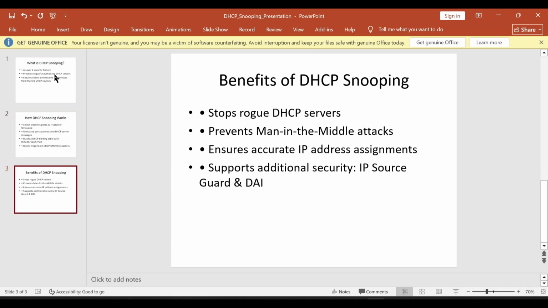So the benefits of DHCP snooping is it stops a rogue DHCP server from becoming the main server, as it also prevents man-in-the-middle attack, and it ensures that the IP addresses that the client will be receiving are going to be accurate, as it also supports additional security, which are IP source guard and DAI, which we'll be talking about in the next video.